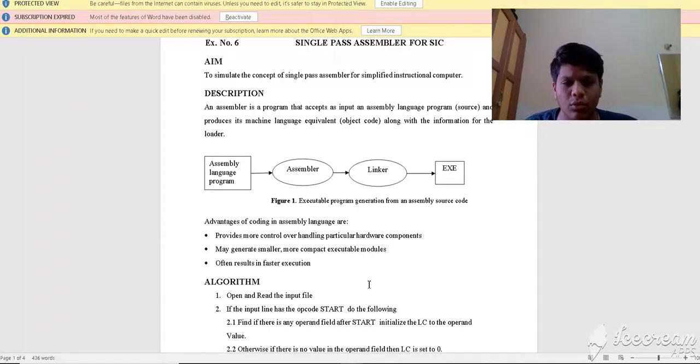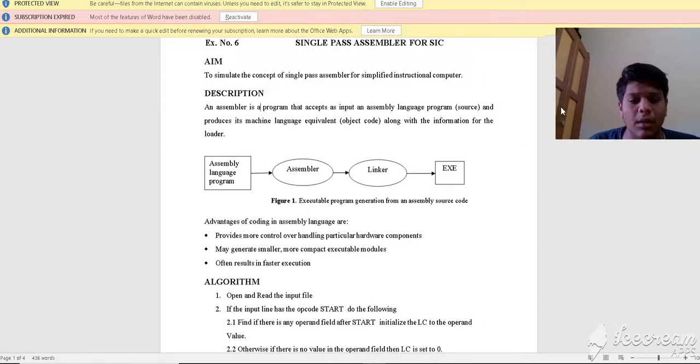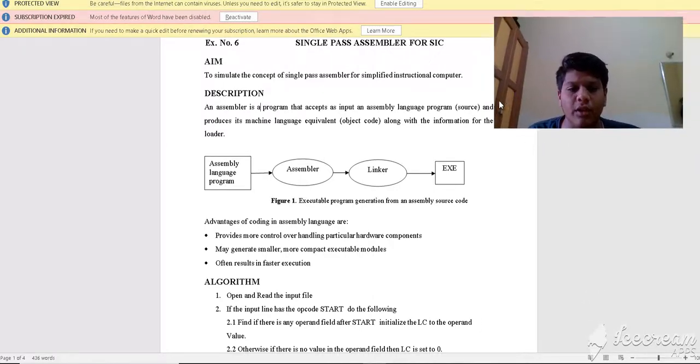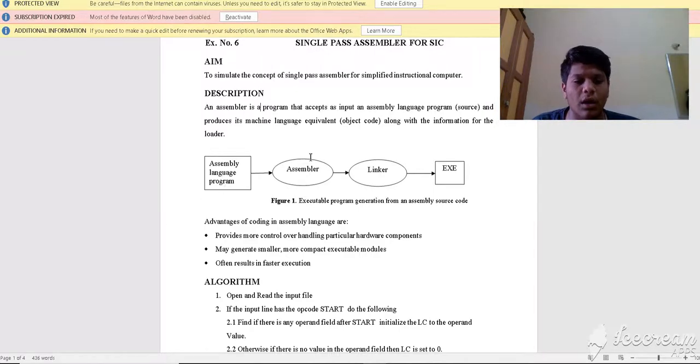An assembler is a program that accepts input as assembly language and produces its machine language equivalent object code along with information. So, this is an executable program. We will write a program, the assembler will convert it, it will go into the linker and it will be executed. So, we will go directly to the program algorithm.